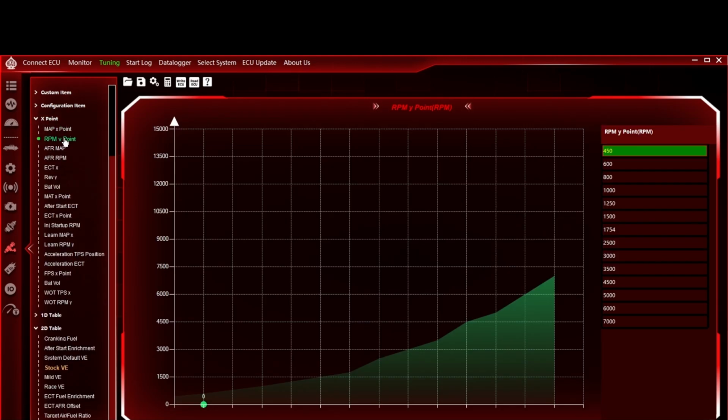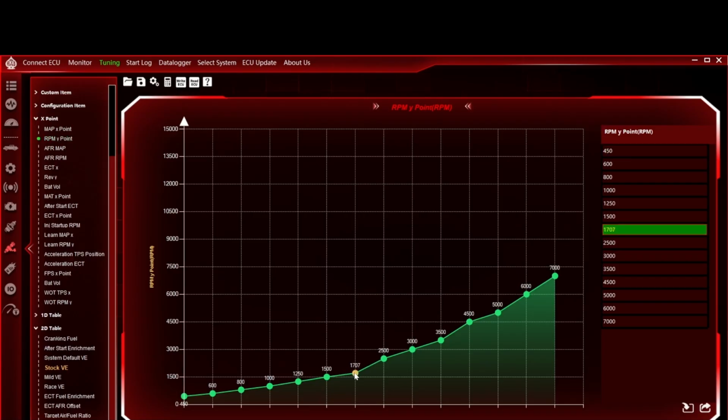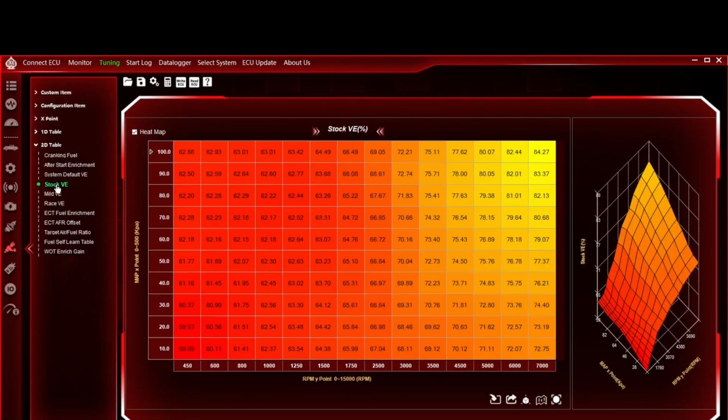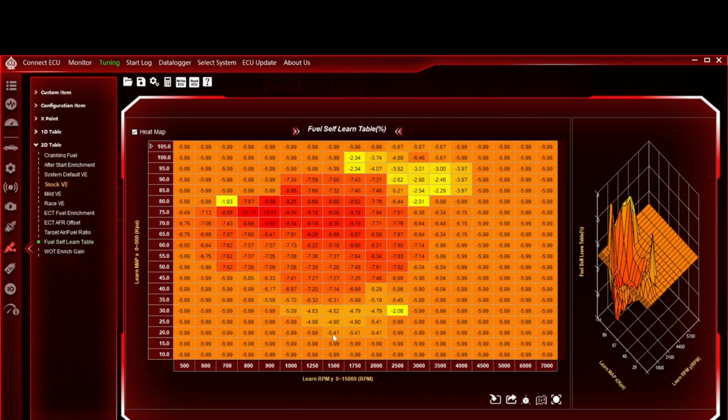Now, let's say we wanted to do 1750. We go back to RPM X point, but we couldn't get it quite to 1750, right? So what are we going to do? We're going to go over here, highlight everything, and just put in 1750, hit enter. It takes it, 1750. We go back to our VE table, and there you go. Now you have two columns that match your self-learn table. That is how you adjust both of them so that they match, so that you can easily change the numbers without having to interpolate, okay?